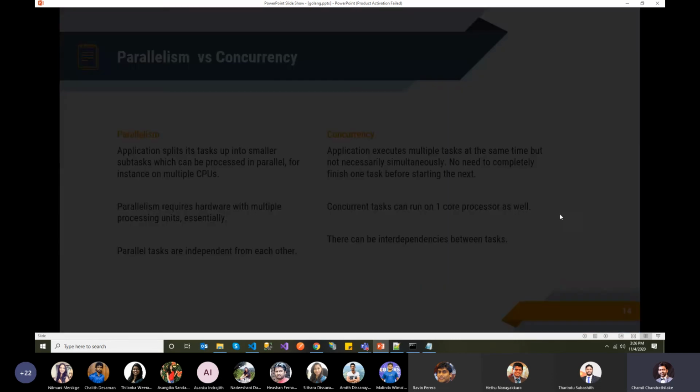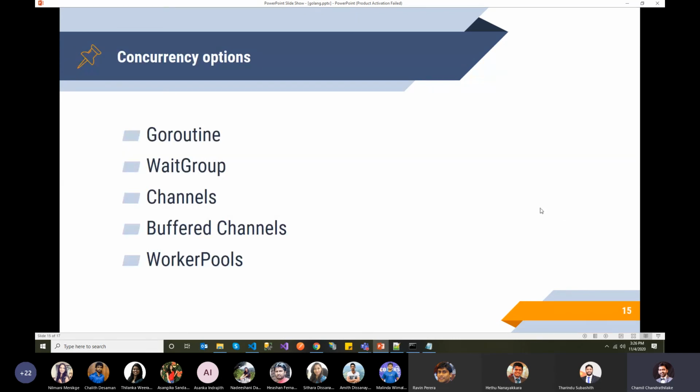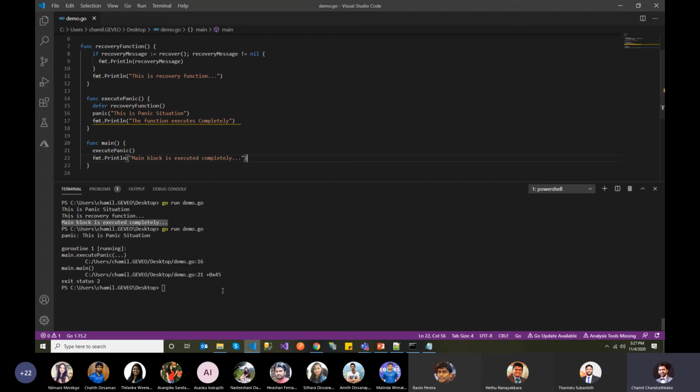So now let's see how Go language achieves this. I'm going to talk about these 5 concepts. Actually, there are more concepts, but today I'll be talking about these 5. Again, let's move to an example.